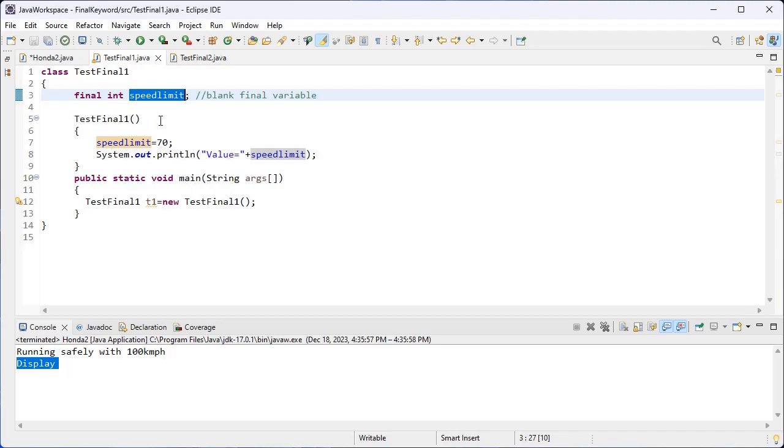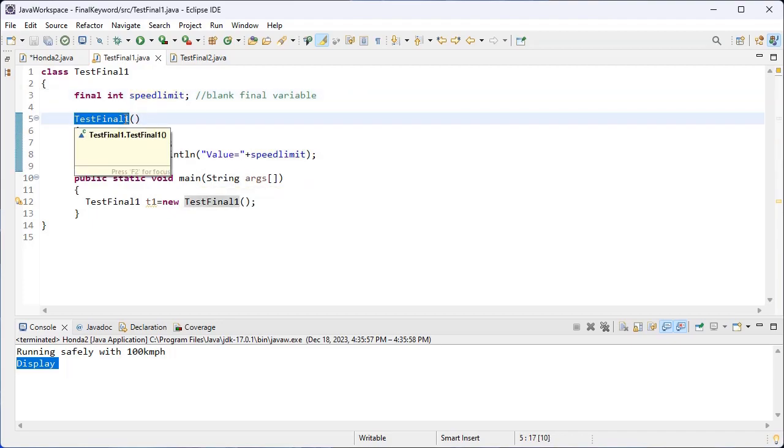So if we want to initialize the speed limit during the creation of the variable, I can. If I try to give the value after the declaration of the statement, I get the error. So in those situations, we need a constructor to initialize that type of final variable. Got it? So here this is called the default constructor.